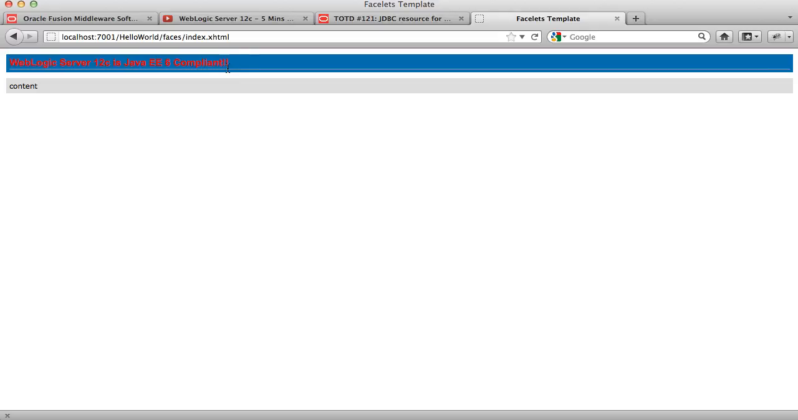So the idea is your template can define the real template, top, bottom, side, etc. And your client pages can actually specify how the actual content should look. So in this case, this is coming from the template. And let's see what we're going to put in the content now. So for that, let's go back to our IDE.